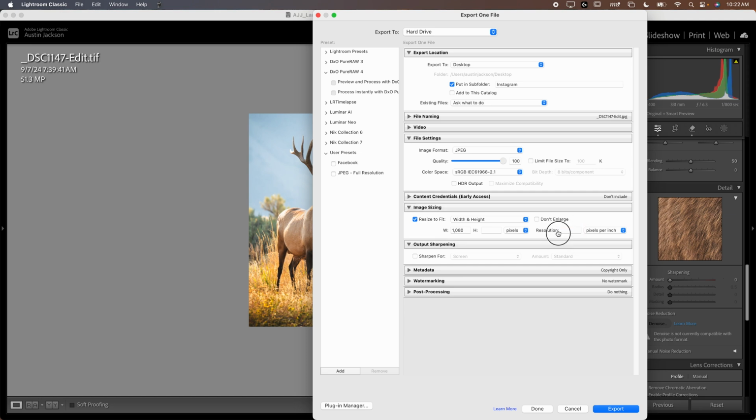The rest of this stuff doesn't matter. Resolution doesn't matter. If you try exporting one at 1 pixel per inch and then one at 300 pixels per inch, the image will look exactly the same and be exactly the same size. We're not going to get into that in today's video because it's kind of a rabbit hole we could go down.